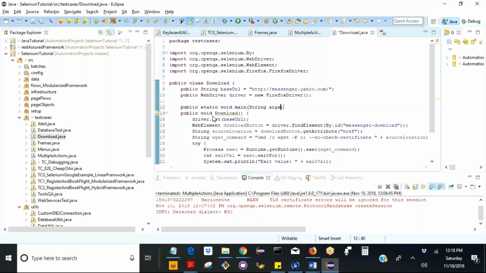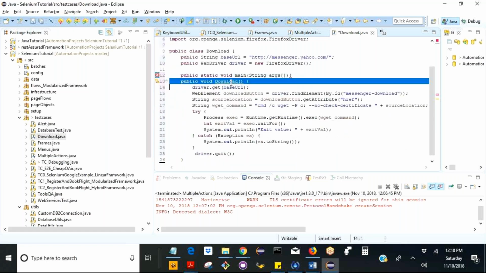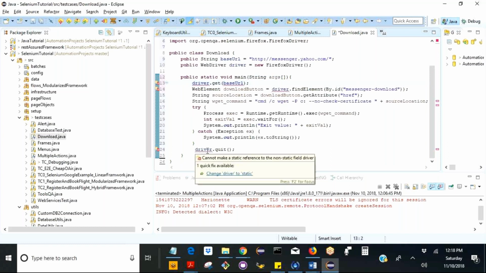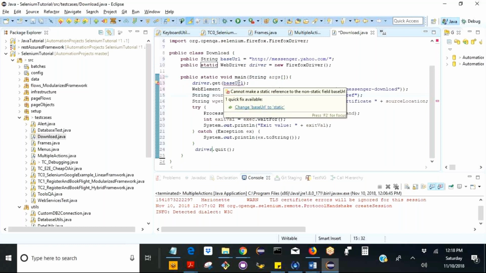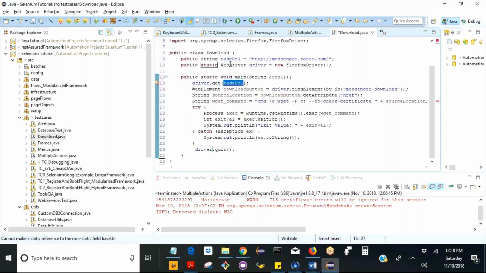So all you have to do is just put public static void main so that it will run. This is a non-TestNG test case. And you don't have to have this download, and change driver to static, right? So you can enter base URL. Okay, base URL is not available, so you have to make this static as well. Static within static. That's it.